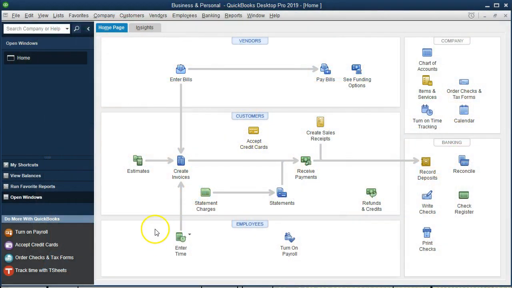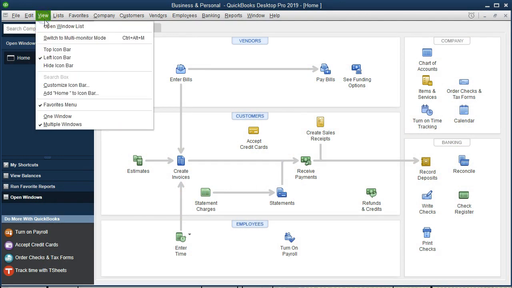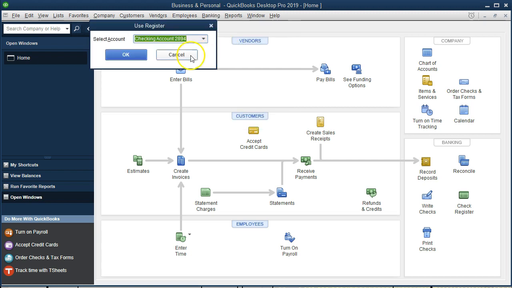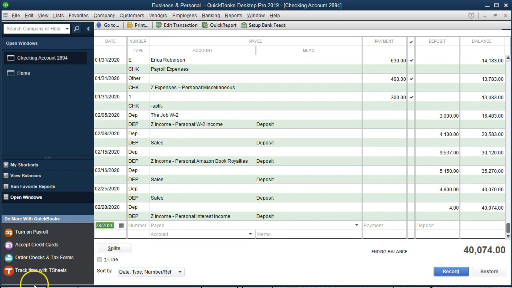On the home page, we currently have the open windows open. You can open the open windows by going to the view drop down and selecting the open windows list. We're now going to go to our bank register, or check register, by going to the banking drop down and then selecting the use register item. We're going to be using the checking account, the check register.